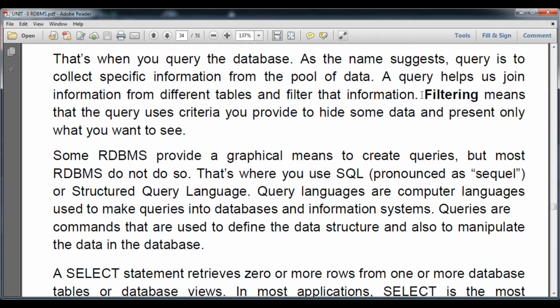Actually, filtering means that the query uses criteria. Criteria means condition. You provide it to hide some data and present only what you want to see. Filtering helps us to filter the data according to a particular condition. In a database, a condition has a technical name, that is criteria. So by that we can get the information we want.